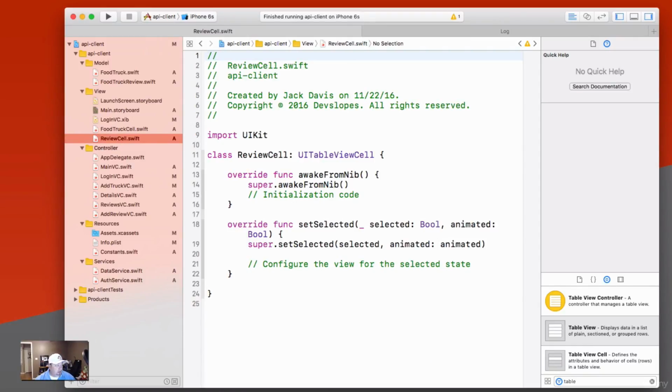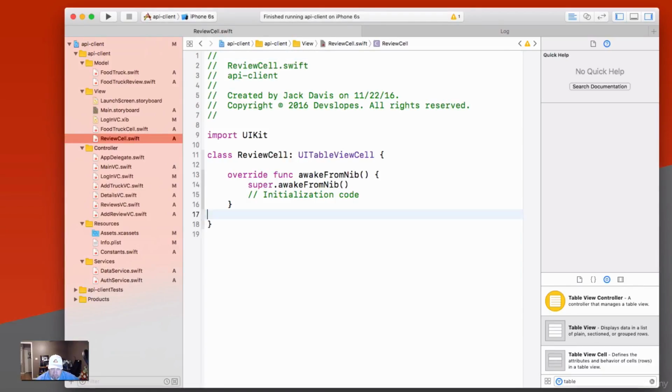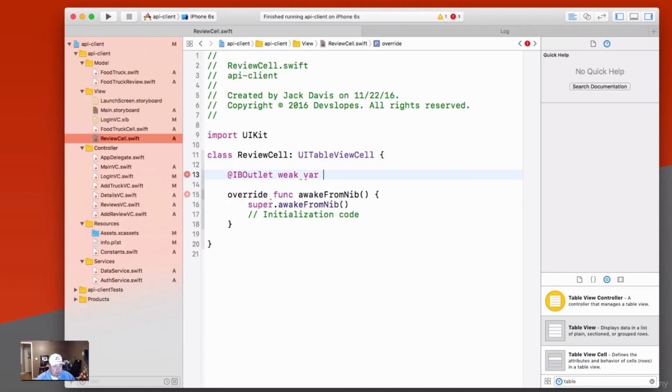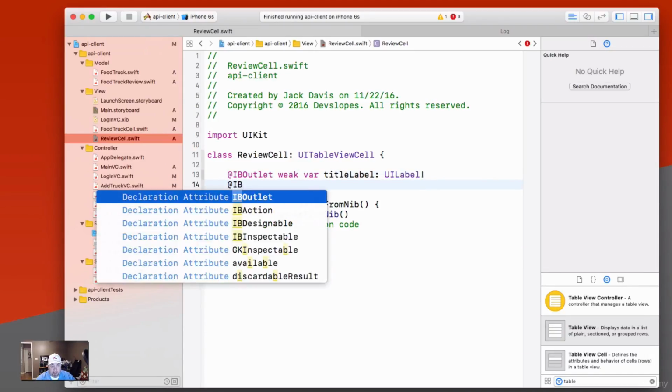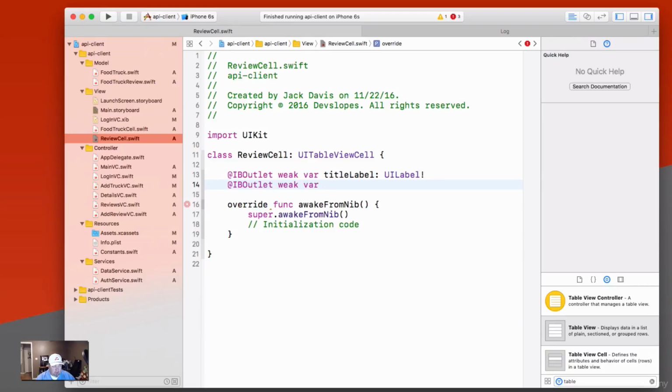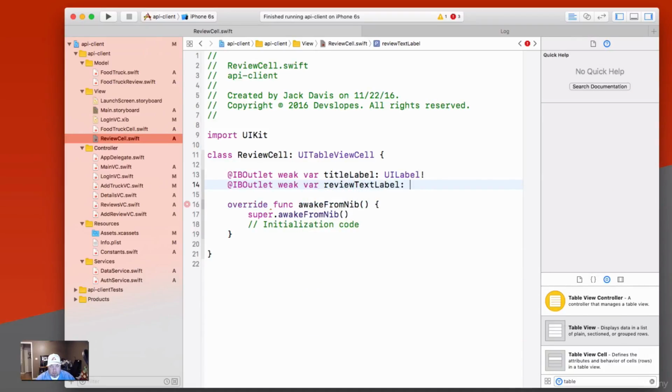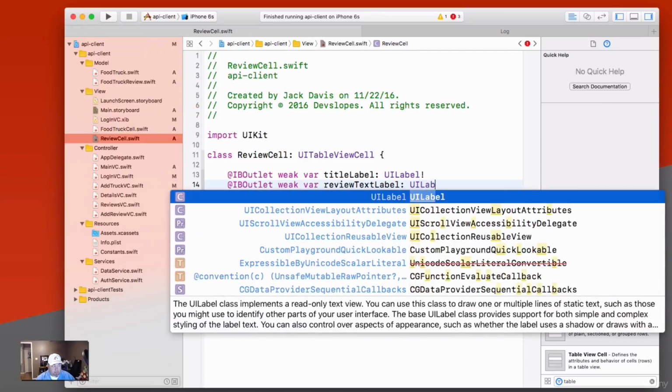All right. And then for our review cell, we've got a few things we're going to need. Let me get rid of this set selected. We're going to need a couple of outlets. We're going to need a title label. And that's a UI label. And we're going to need a review text label. And that's going to be a UI label.